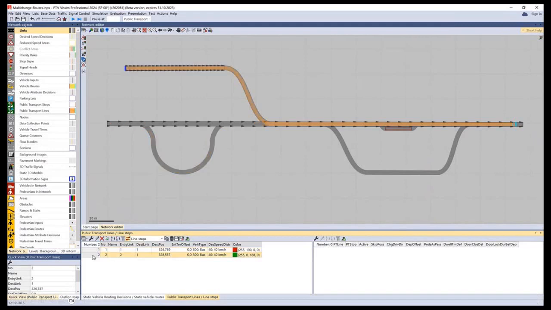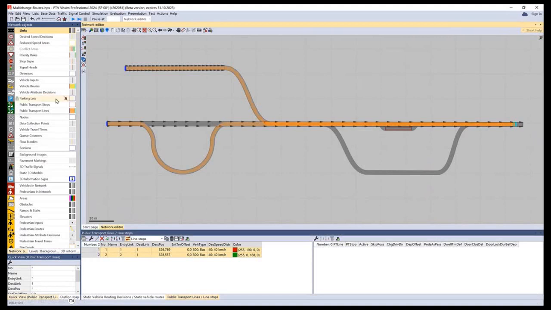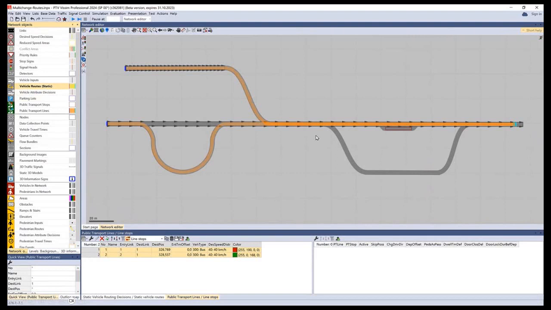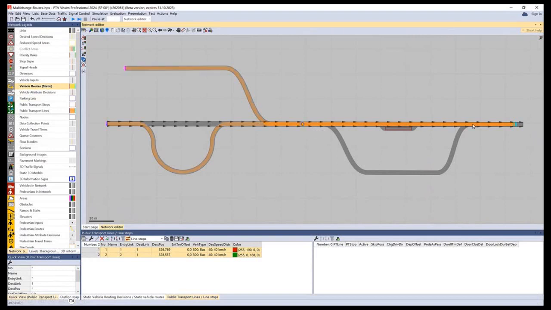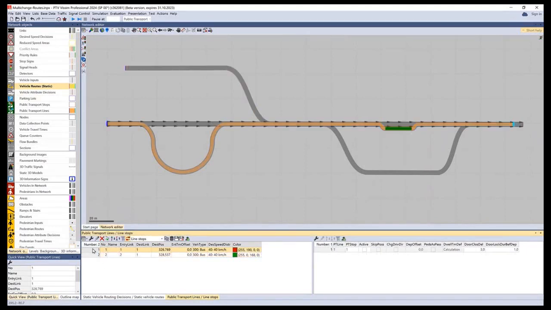Similarly, of course, for public transport lines, here are 2 bus lines, and we want to make both lines stop at this stop here, and you see that this can now be done at once, not having to do the work twice.